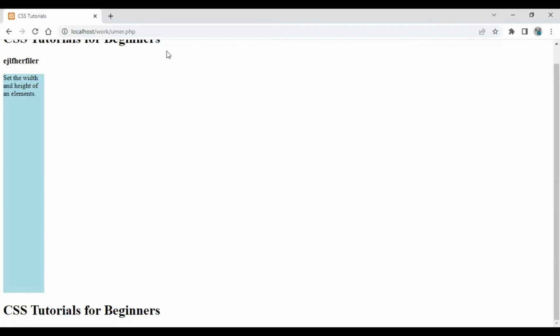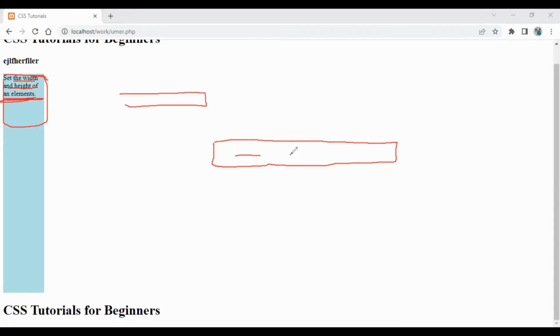Actually, it sets whether you want to display your text in this section only, or display the text in a long line. If you set the width, then the text automatically continues on the next line. Let's say you set the width so that it contains only 5 or 6 words. When the 6 words end here, it automatically moves to the next line. It follows this pattern. So this is how you set the max width property.